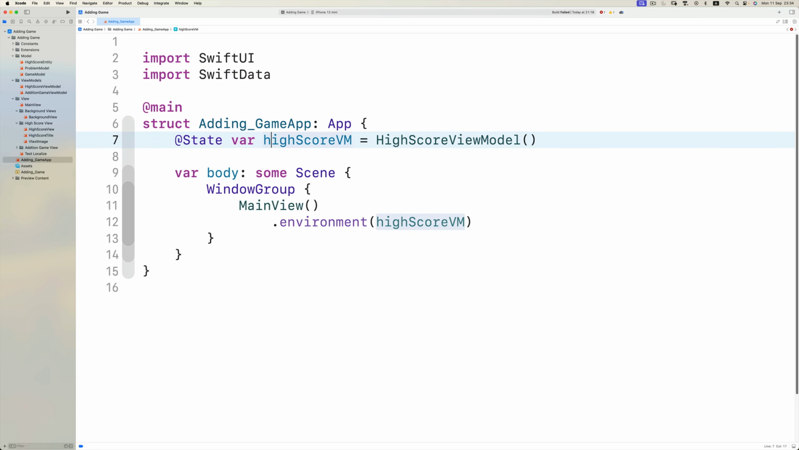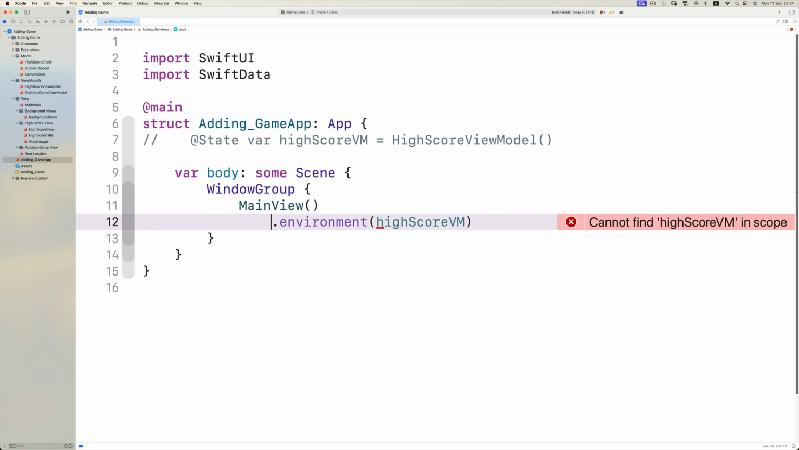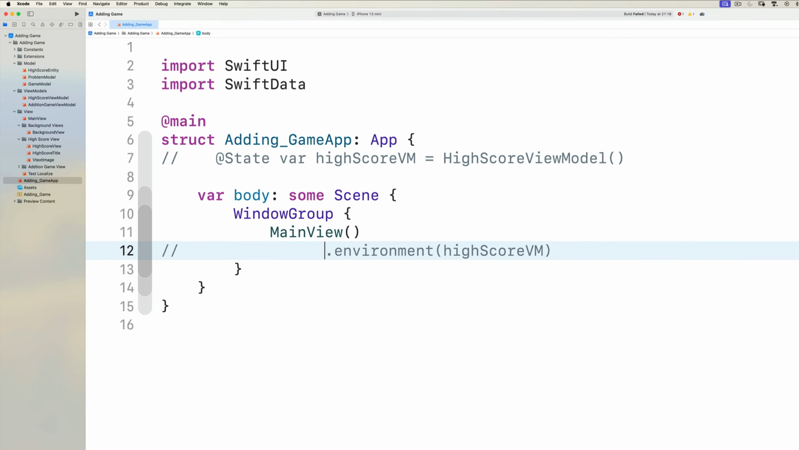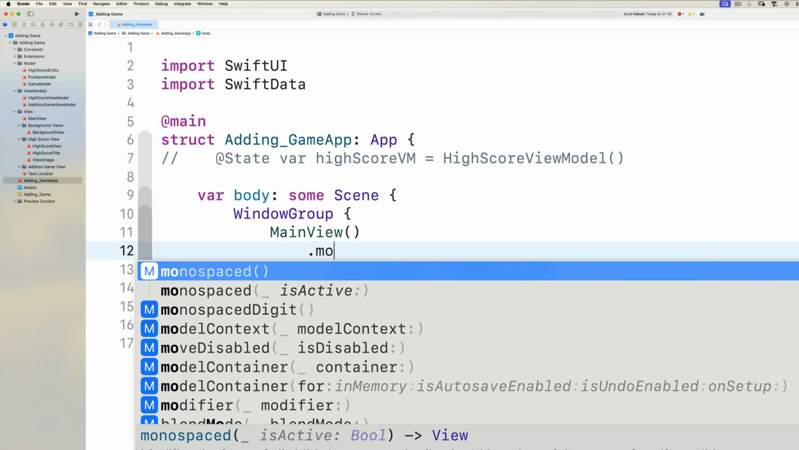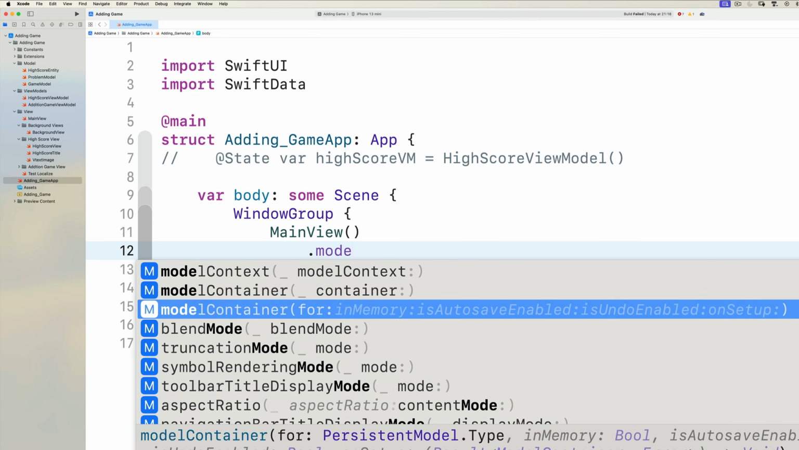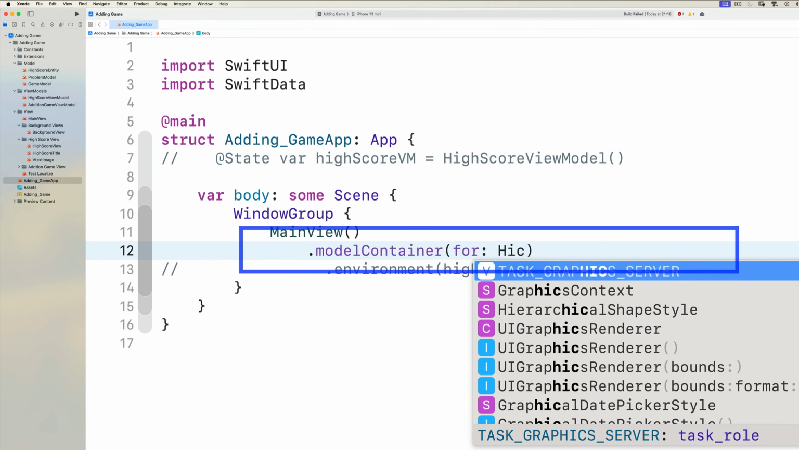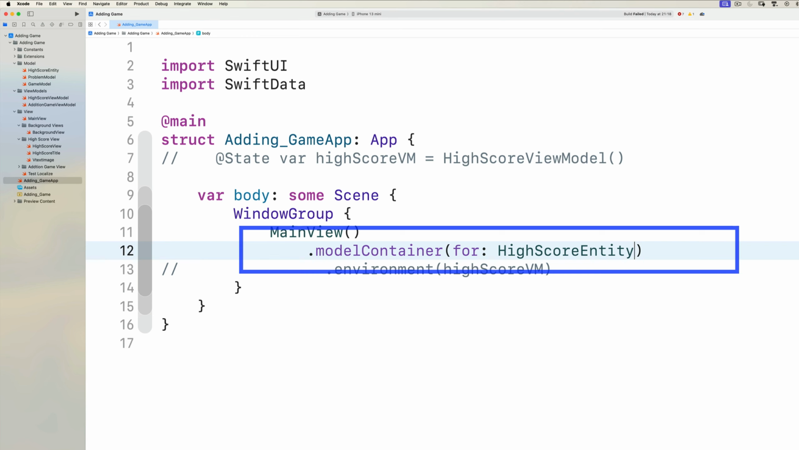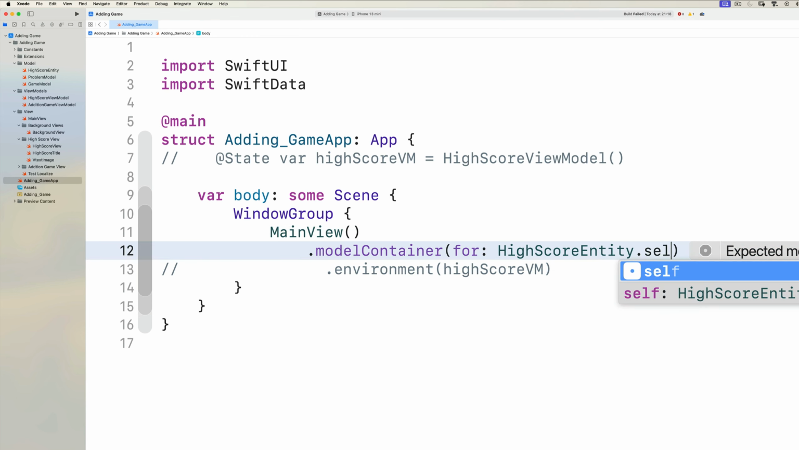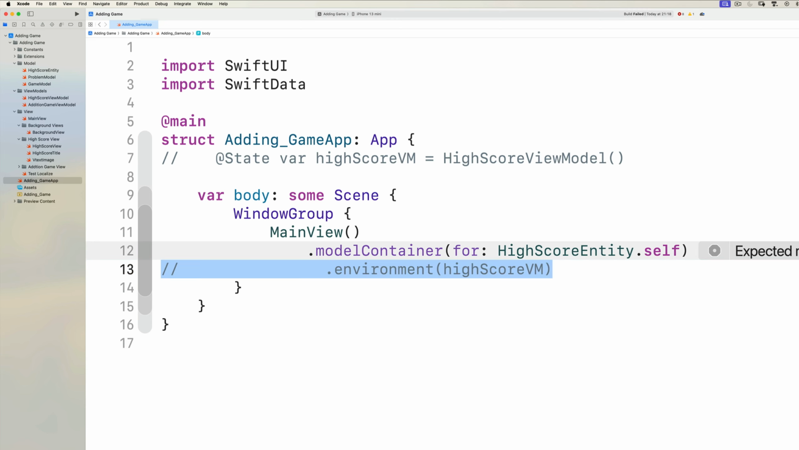So first of all, let's just remove this code over here, and also remove this environment variable. But we're going to need to replace this environment variable in some way. So for that, we'll use a model container and use the for version. And we want to enter the type. Now we were talking about HighScore entity, and to refer to the actual type, we need .self. That's the first change we're going to make.